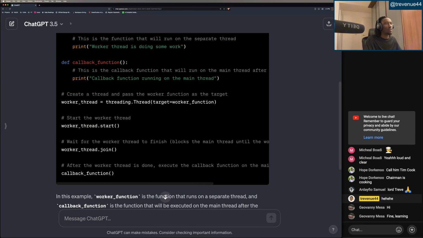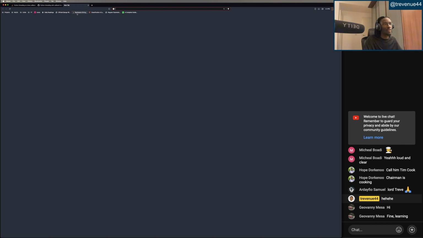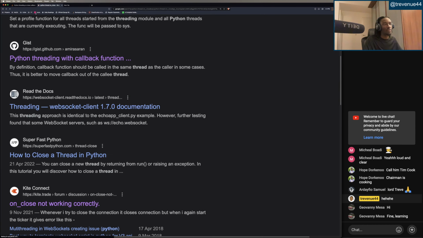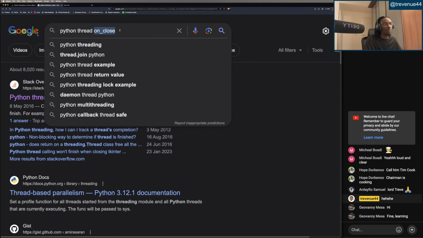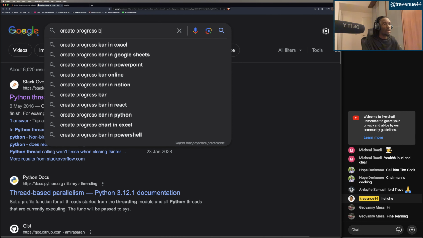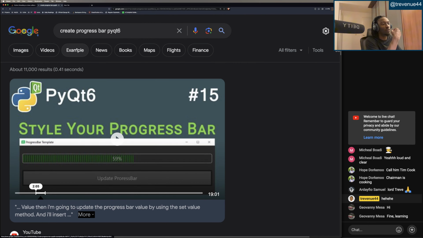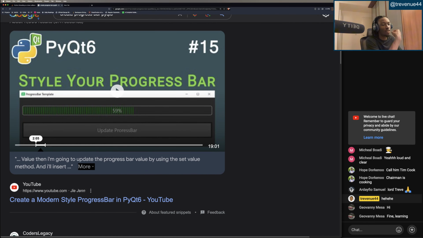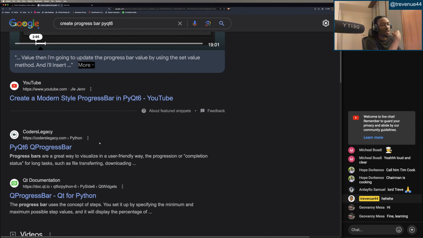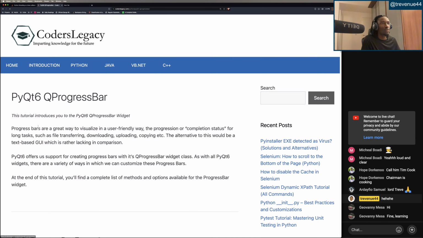Not in ChatGPT. Create progress bar by Qt 6. It's a video. Create a modern style progress bar guys. I don't want a video, please. Let's read. It's good to read, right? Why is the thing not loading?